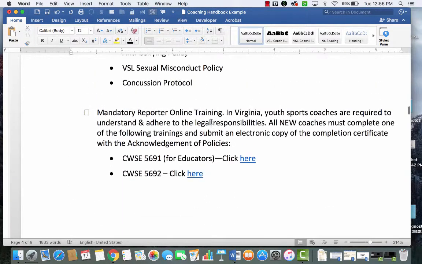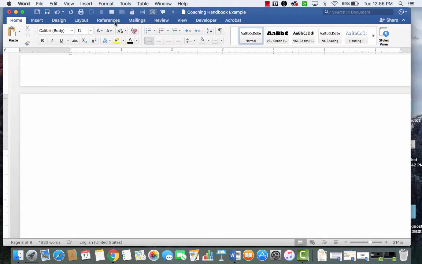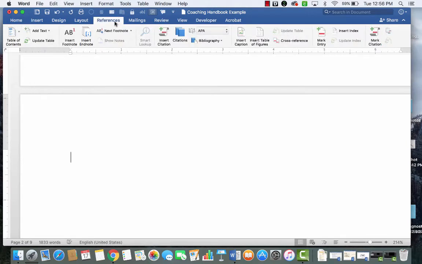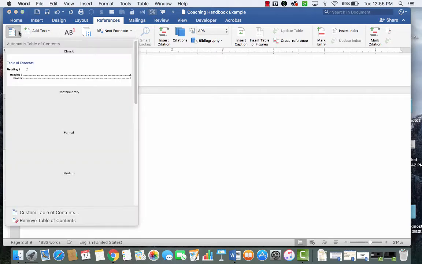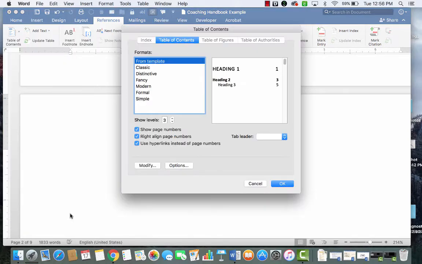Okay, and so we're going to go back to our blank page for the table of contents and we're going to go to references, and on a PC the table of contents function is available under insert. Okay, so we're going to click on table of contents and we're going to create custom because we've created customized styles and now we need to tell Microsoft Word to use those customized styles in the table of contents.